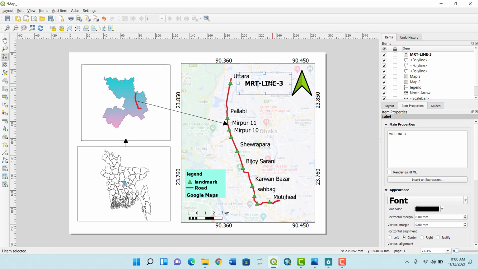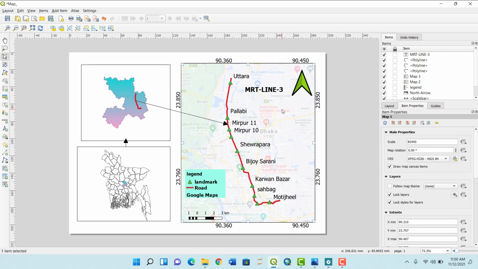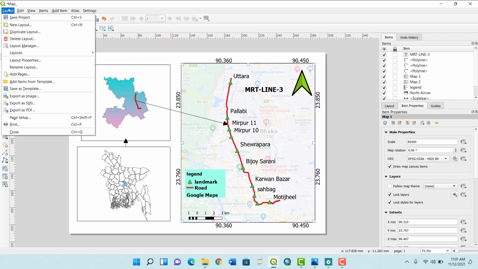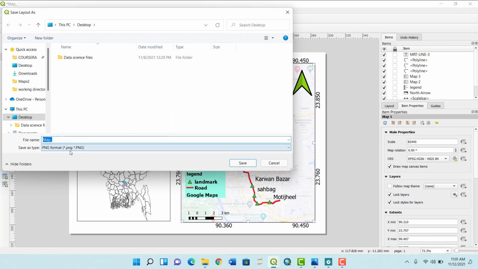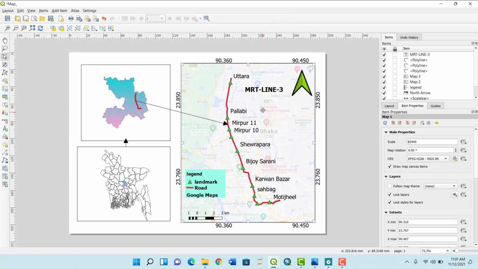You can also change the background color or anything you would like to add. And finally, what we'll do, go to this layout again and export map. Export as image. You can export as PDF or PNG, whatever you want. Now what you need to do is just export this map, and you can use that in your paper, article, whatever you want.